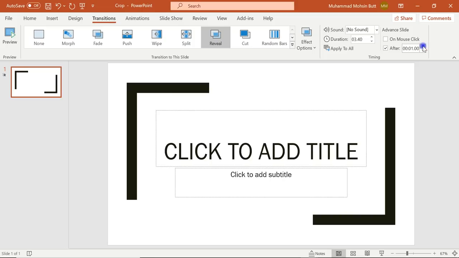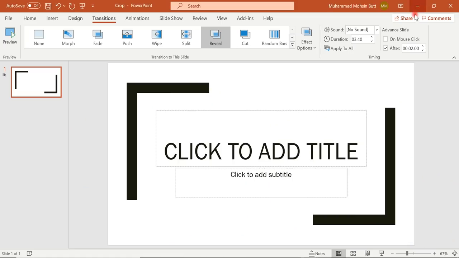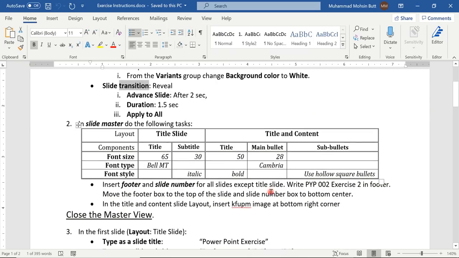So I will set it to 2 seconds, and then let's look at the duration, which is 1.5 seconds, and then I will apply to all. So the duration I will set from here, this box, to 1.5 seconds, and then I will apply to all, which will apply the transition effect not only to this slide but also the slides that you will create in future. So once you have done that, we will use the slide master.